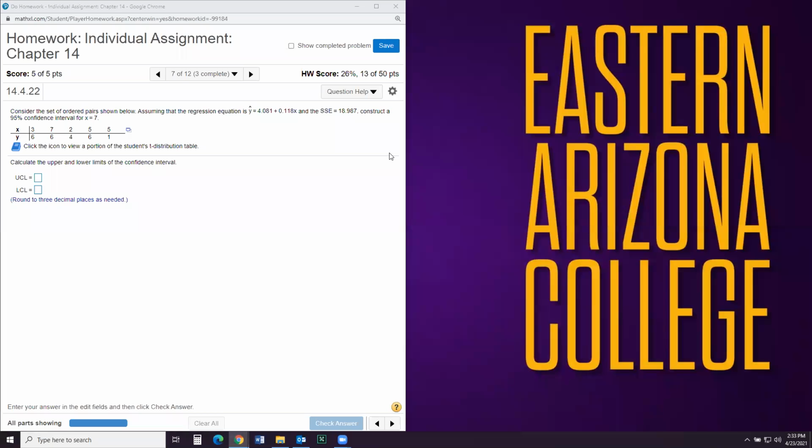Hey everybody, here's problem 7 on the chapter 14 homework. It's a lot like the last problem, problem 4 on the guided problem, very similar in its structure. So consider the set of ordered pairs below, assuming the regression equation is this. Construct a 95% confidence interval for x equals 7.